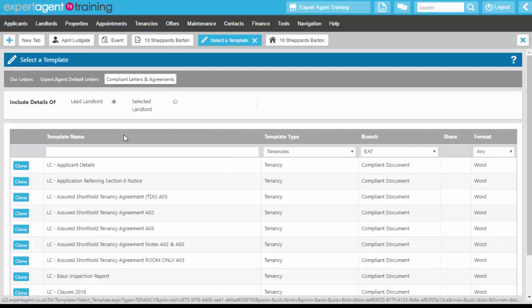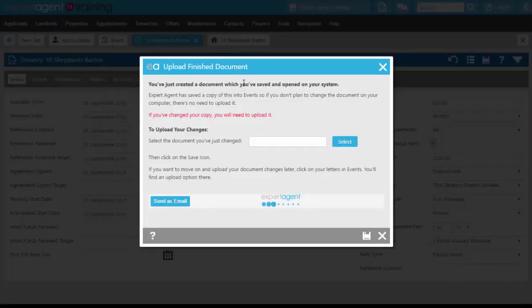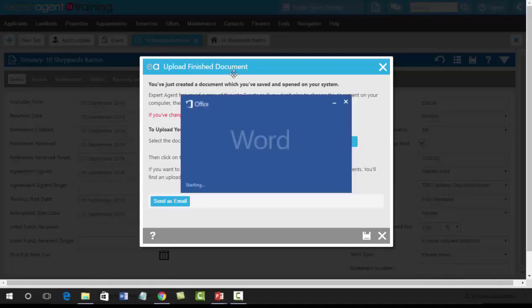So clicking into there, you can see there we've got an assured short hold tenancy agreement for the TDS, which is the tenancy deposit scheme that we use. So I'm going to click into that. And that will create the tenancy agreement for me. As always, leave this screen open and click onto the download at the bottom of the screen.